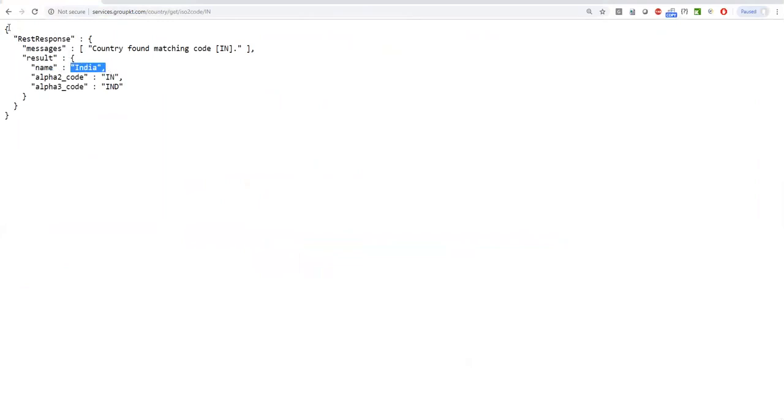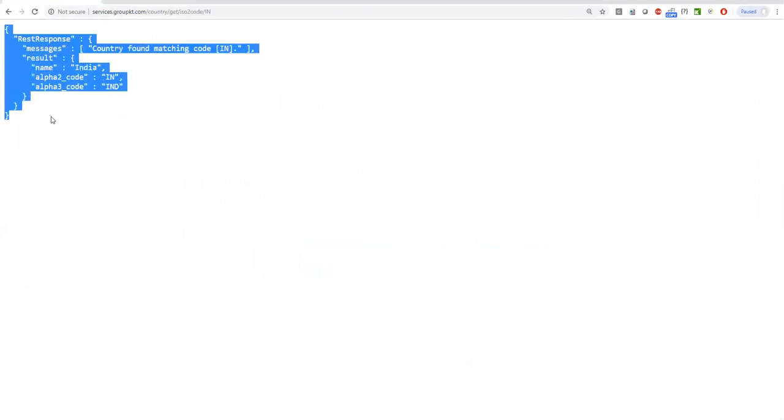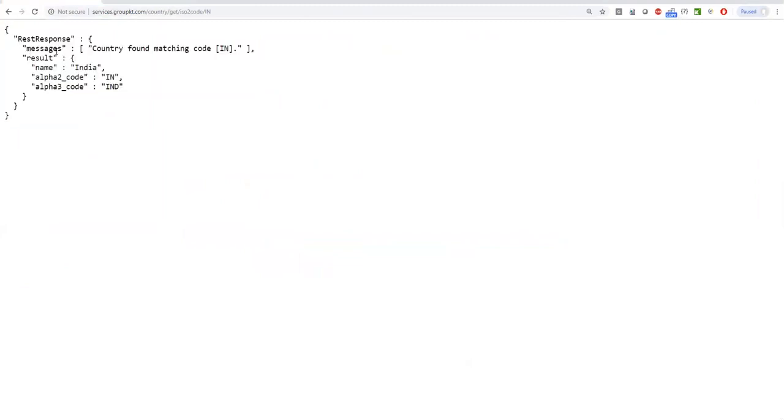So if you see this particular JSON format of response, there is a hierarchy, and it is exactly following some hierarchy. Inside that REST response, there are multiple tags: messages, results. Under results, again, we have a name, alpha2 code and alpha3 code. So if you want to get this name, how do we need to navigate? First, we need to go to REST response, then inside result, inside that name is there. So these are the attributes.